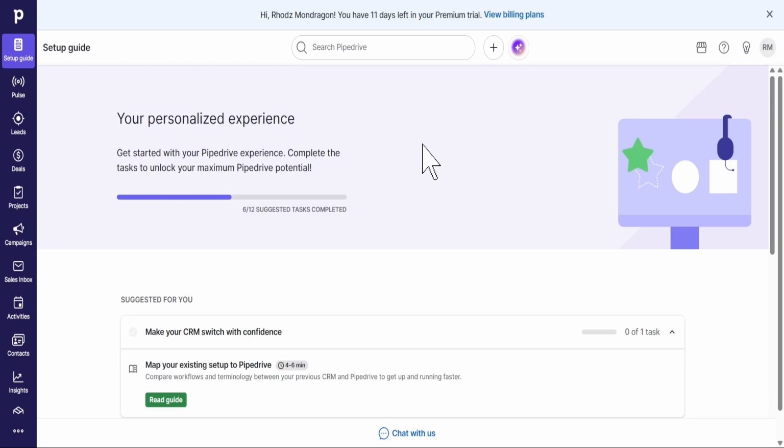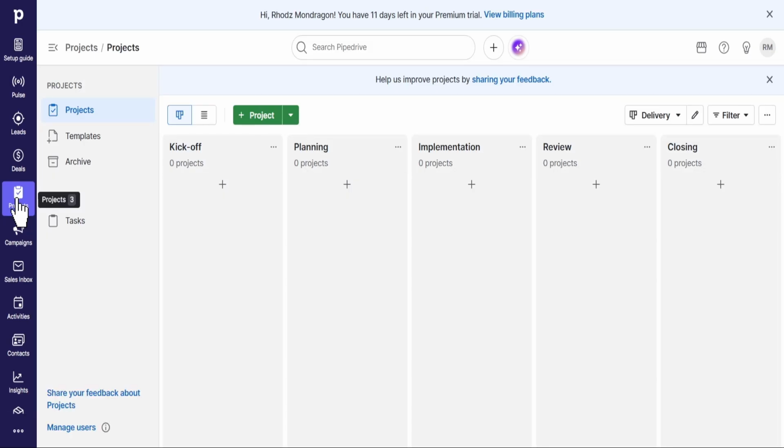First, sign in to your Pipedrive account. Make sure you have the right permissions to use projects. If you're part of a team, confirm that projects is enabled in your workspace so you see the projects area in your menu. Next, head to the projects section and choose the option to add a new project.